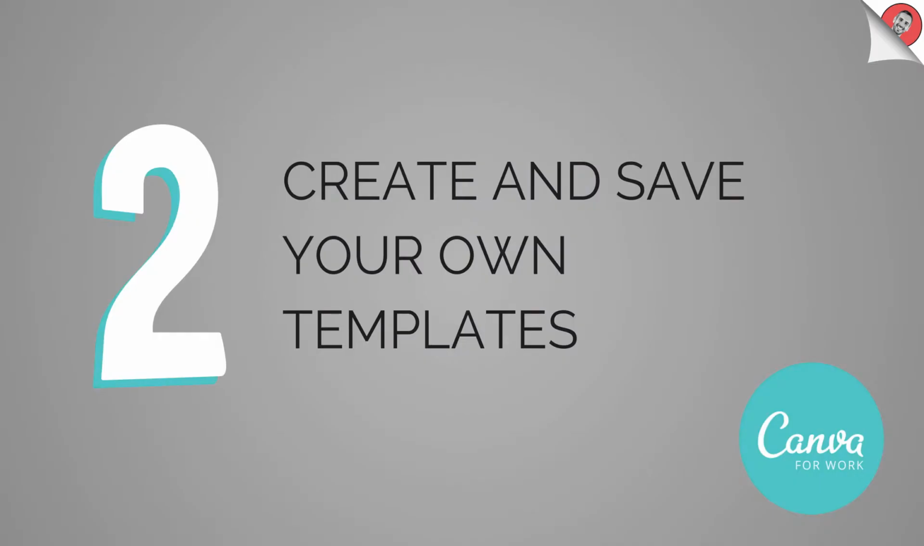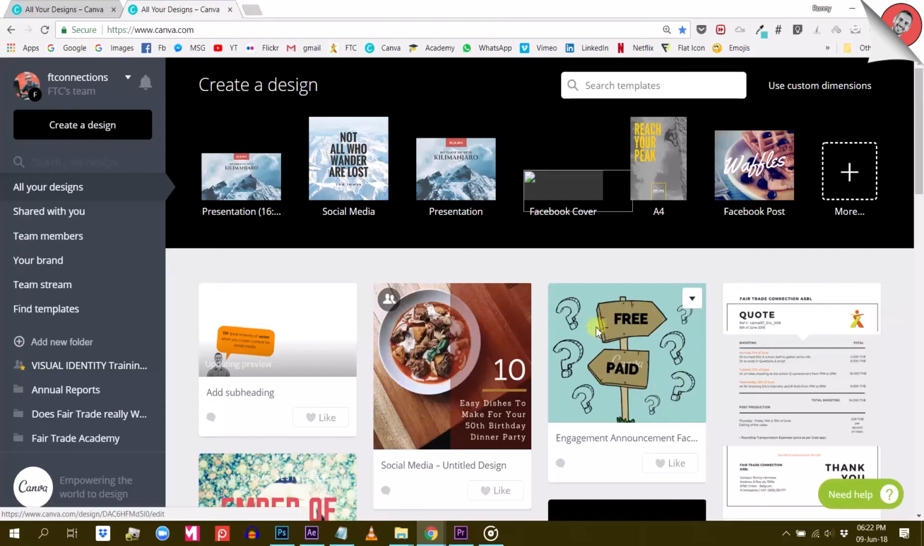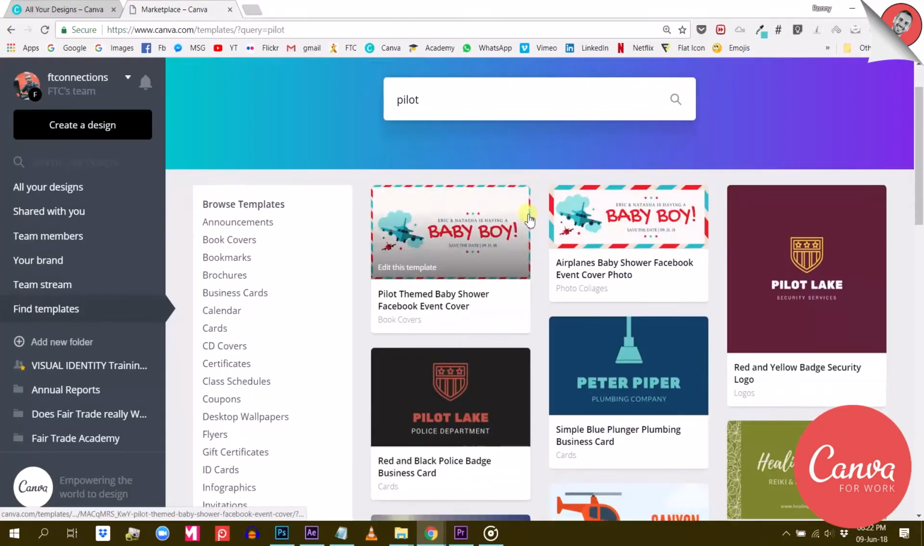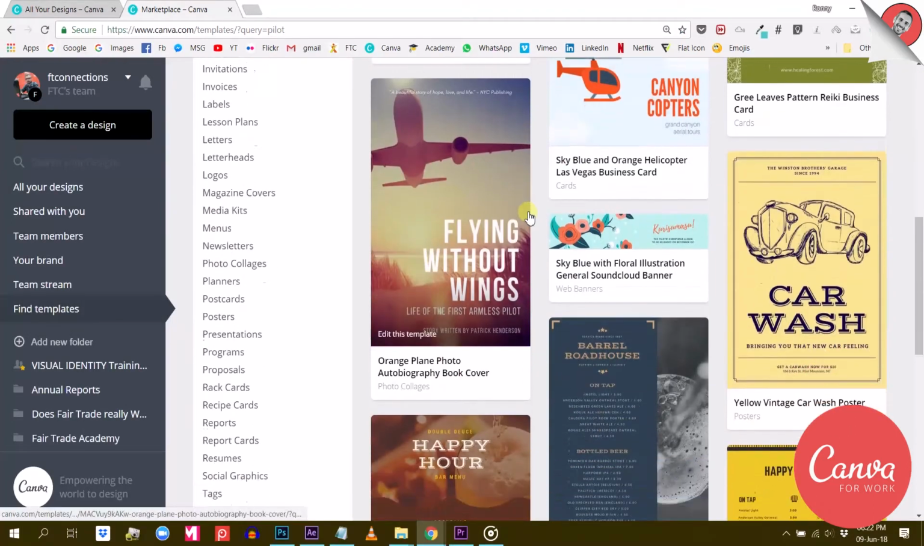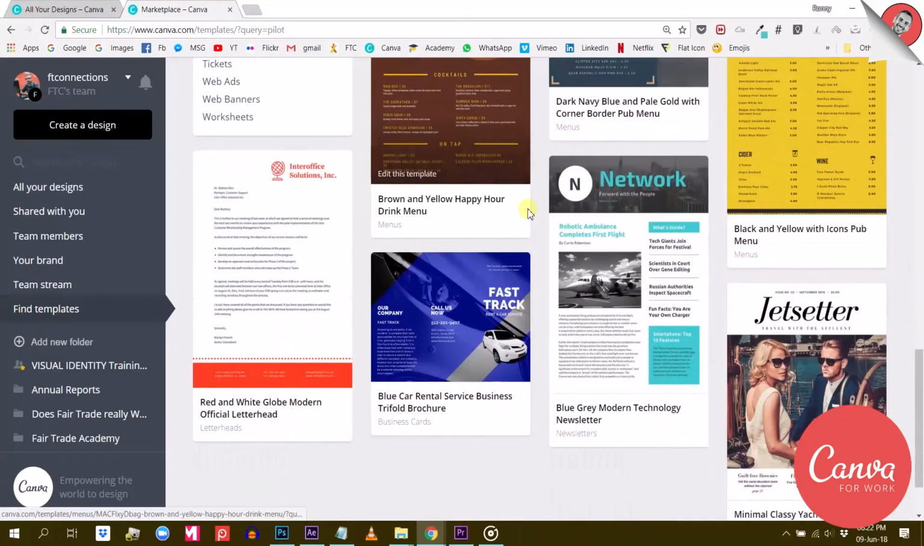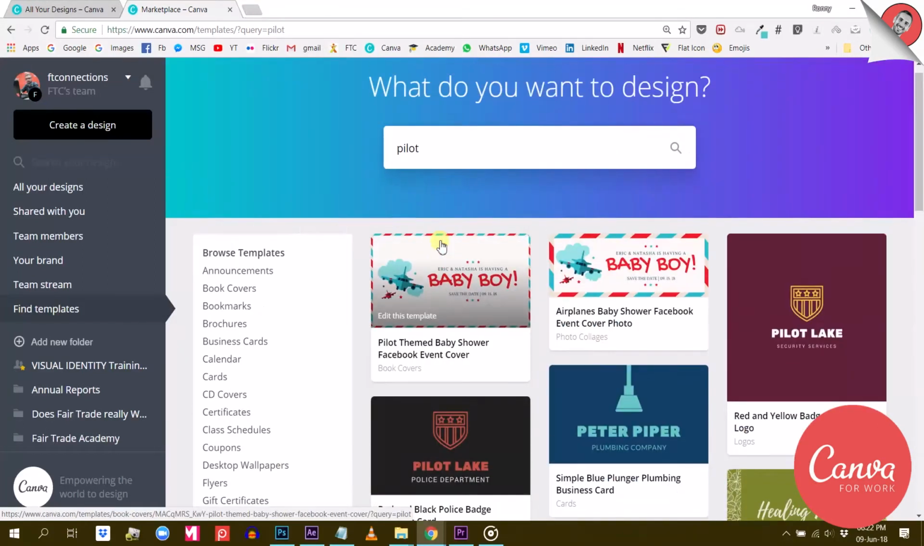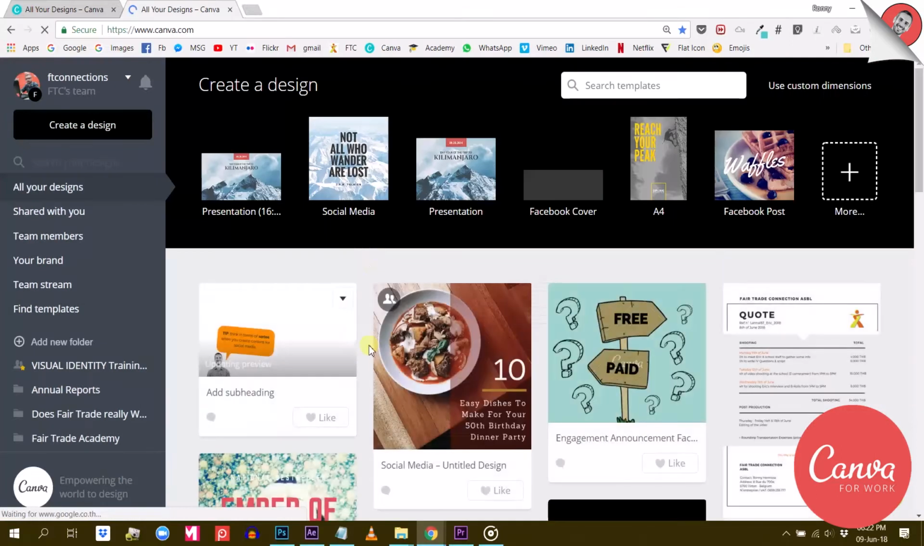The second major difference is that you can create and save your own templates. This is a pretty cool feature if you work with a team, or let's say if you have a few volunteers that will manage your social media accounts. Canva for Work allows you to save a design as a template, meaning your team doesn't have to start every new design from scratch. This feature will save you and your team a lot of time and will help your content look more consistent. To save a design as a template in Canva for Work is pretty easy.